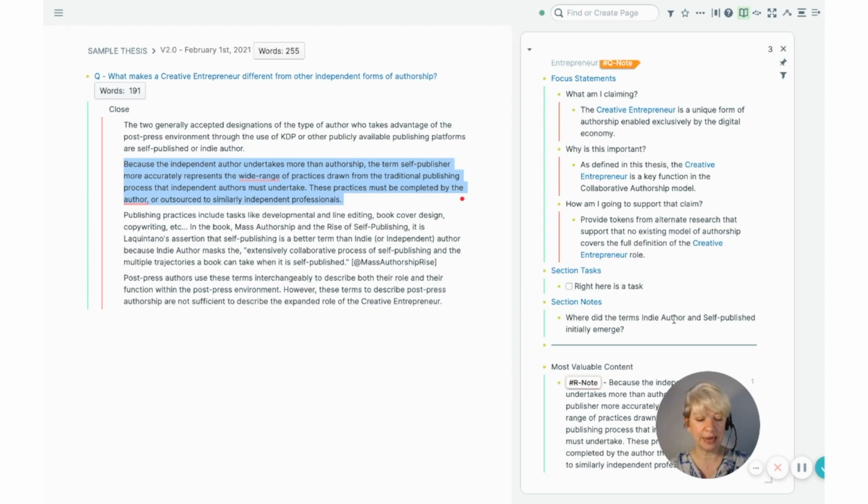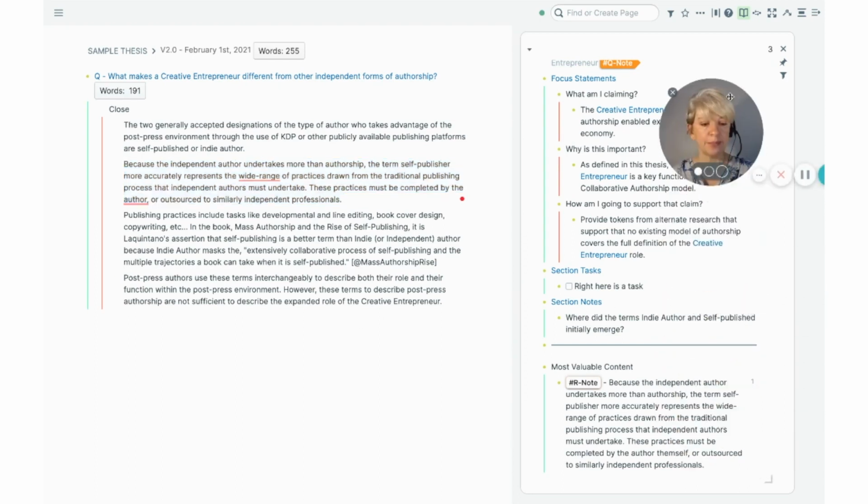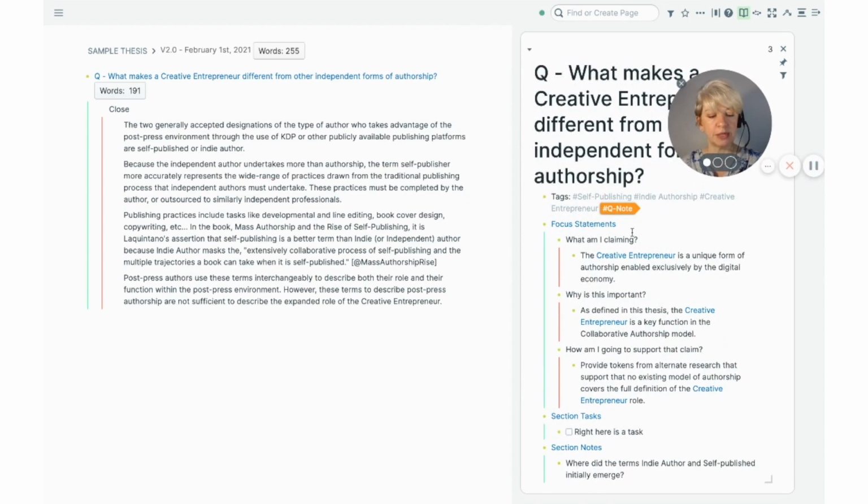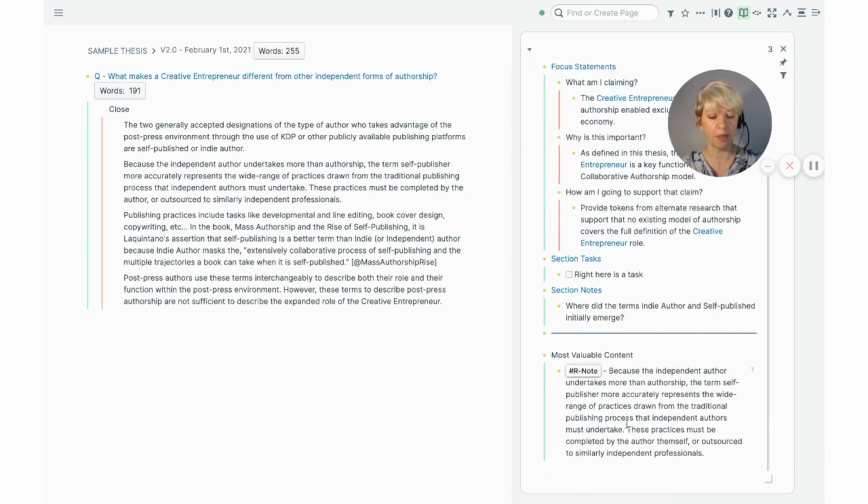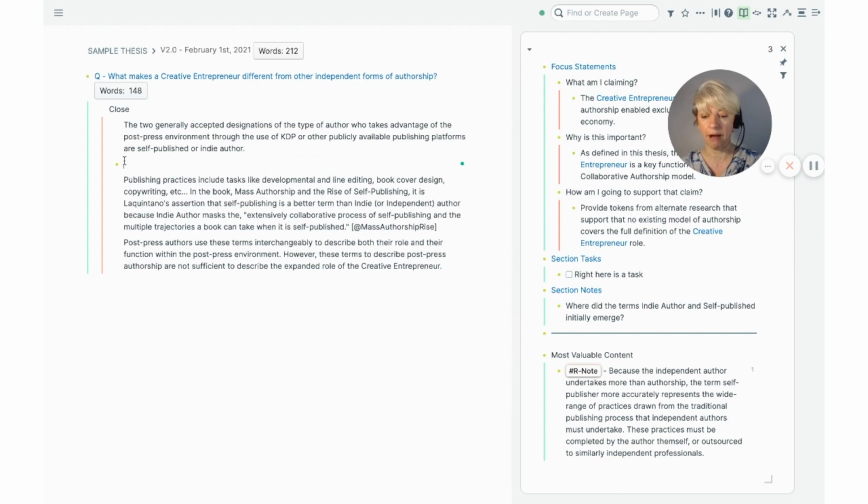You can see that this particular paragraph was taken from this R note. So let's delete this and talk about how it gets there. Here I am, I'm writing my paragraph. I've included my topic sentence, and then I have found an R note that I want to expand upon within the body. What are my choices? Well, the first choice is I could simply just rewrite that text.